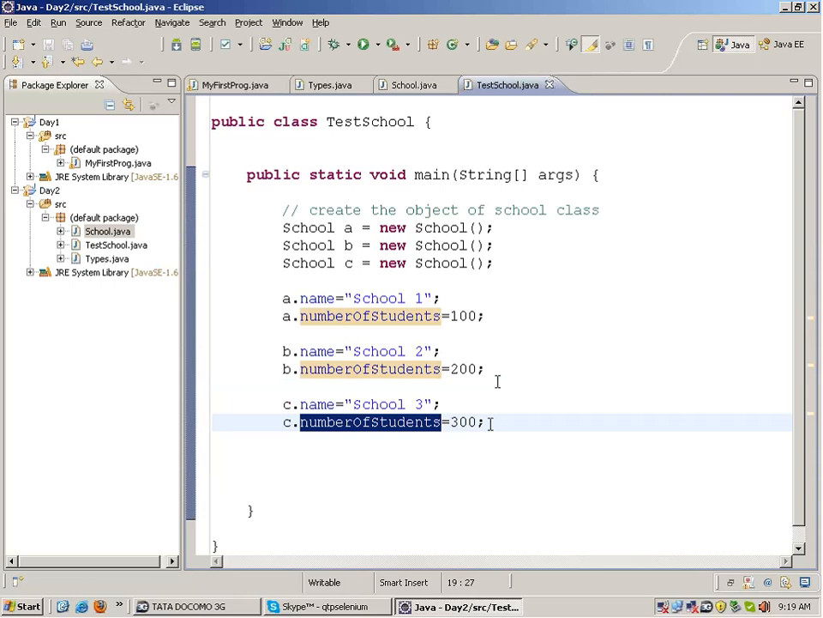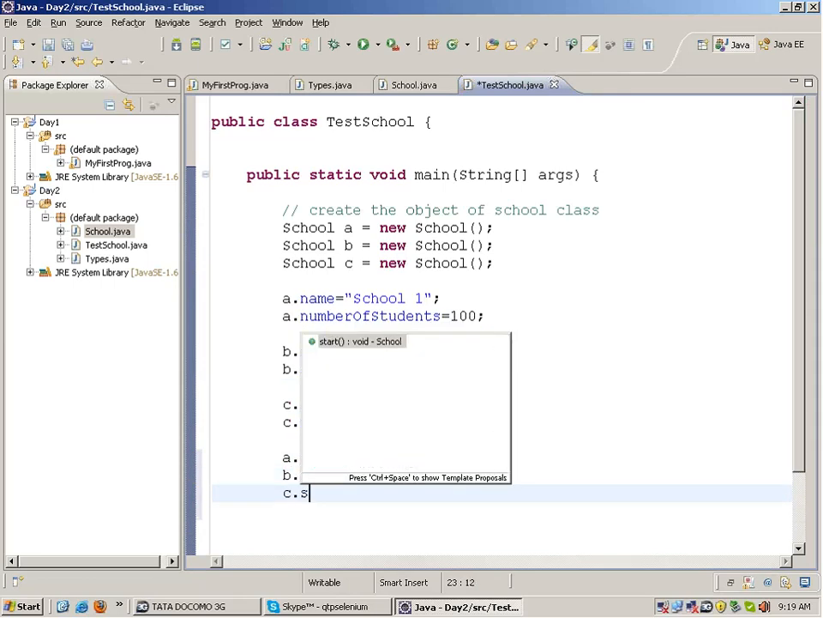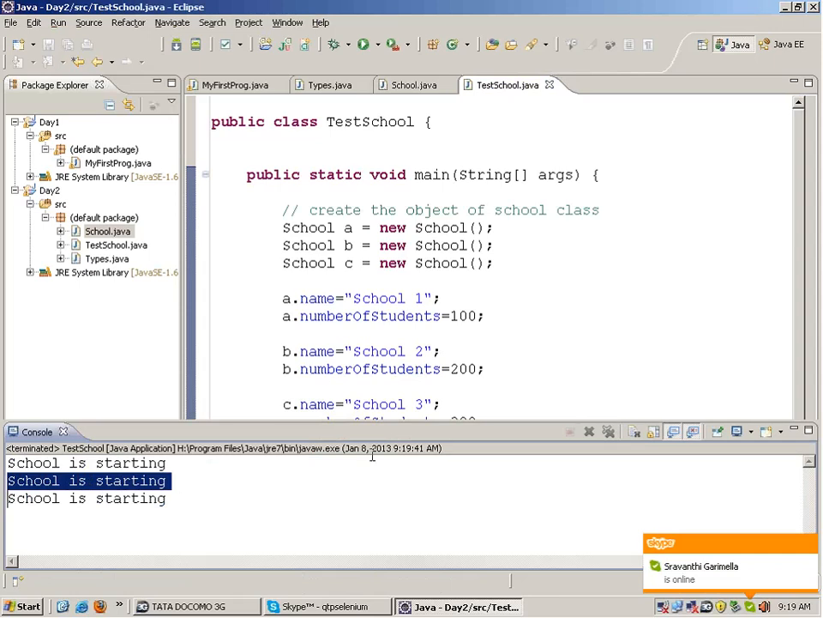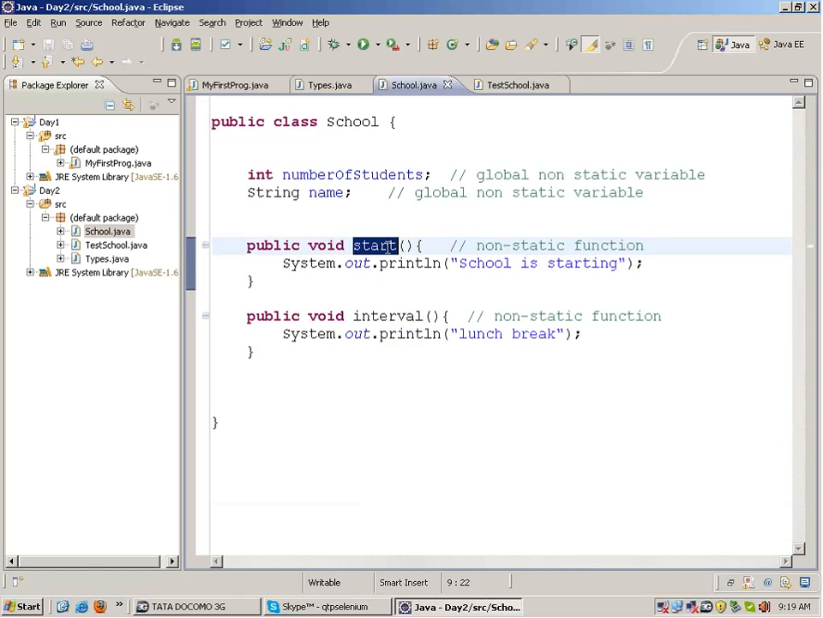I can also call the function a dot start, then b dot start, then c dot start. So when you run this, it prints school is starting, because inside this start function I have printed school is starting. But suppose I write school is starting and along with it I print the name of the school.